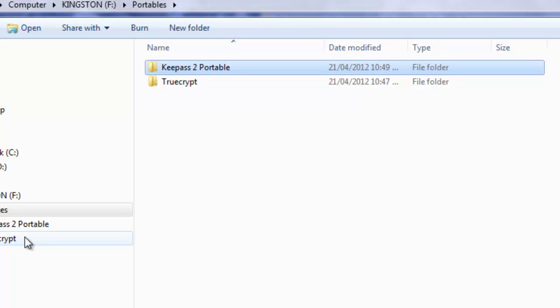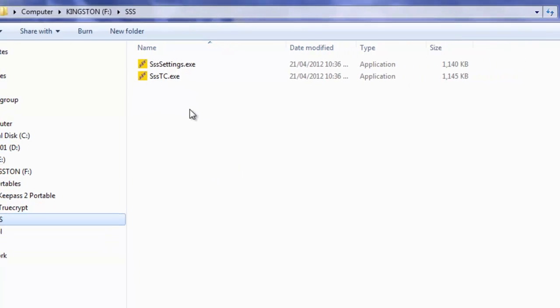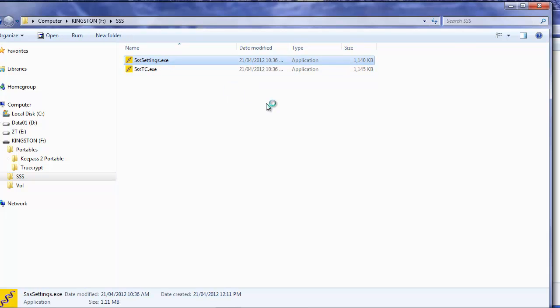All right. Now, also the files that we needed on the Kingston drive here, drive F, our USB stick, are SSS settings and SSS-TC. The SSS-TC is for Simple Security Script, TrueCrypt. This is the file that we use to launch and mount our TrueCrypt volume. Okay, now the next thing we need to do is run the settings.